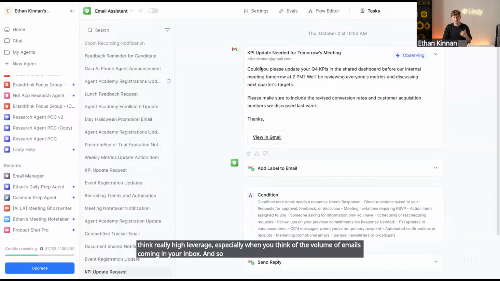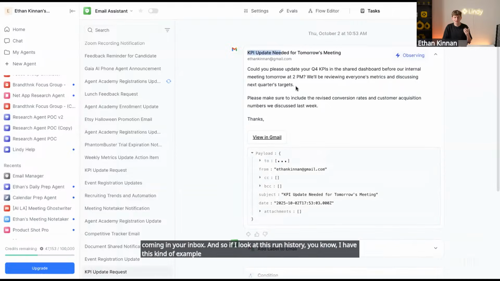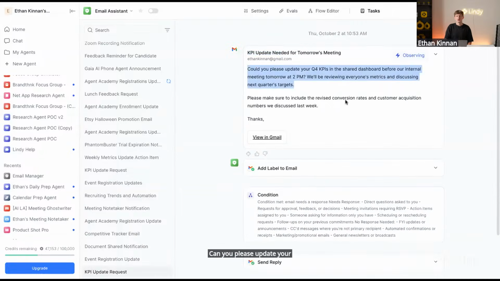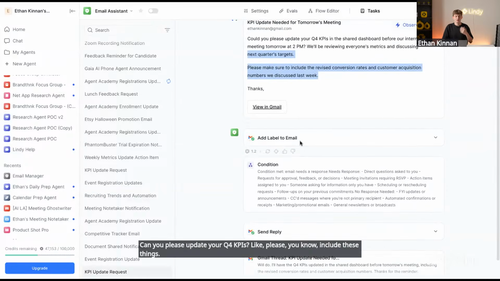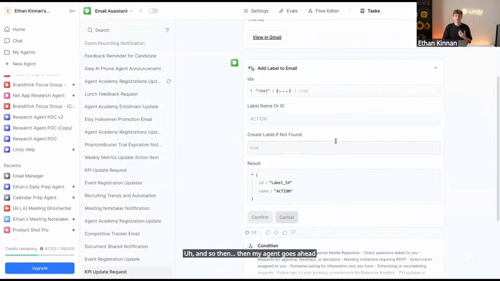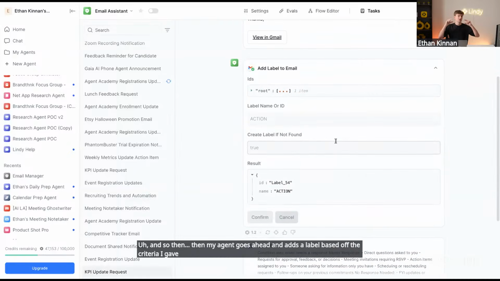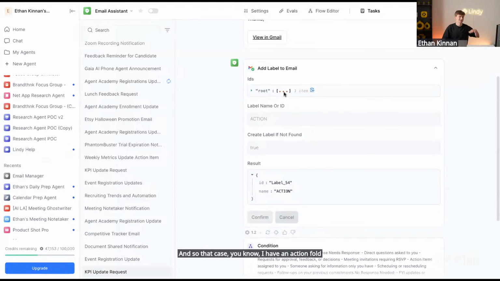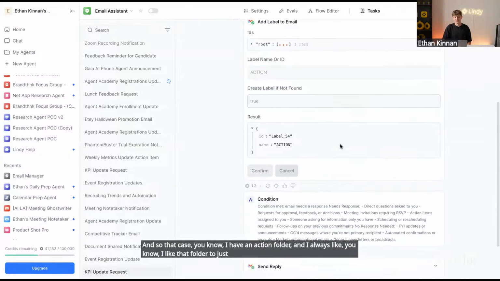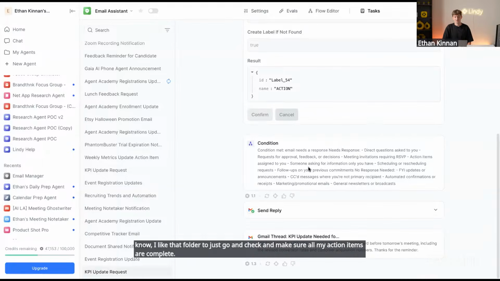And so if I look at this run history, I have this example email like, hey, can you please update your Q4 KPIs? Like, please include these things, etc. And then my agent goes ahead and adds a label based off the criteria I gave it. So it actually added a label in my inbox, action. In that case, I have an action folder, and I like that folder to just go and check and make sure all my action items are complete, especially at the end of the day.